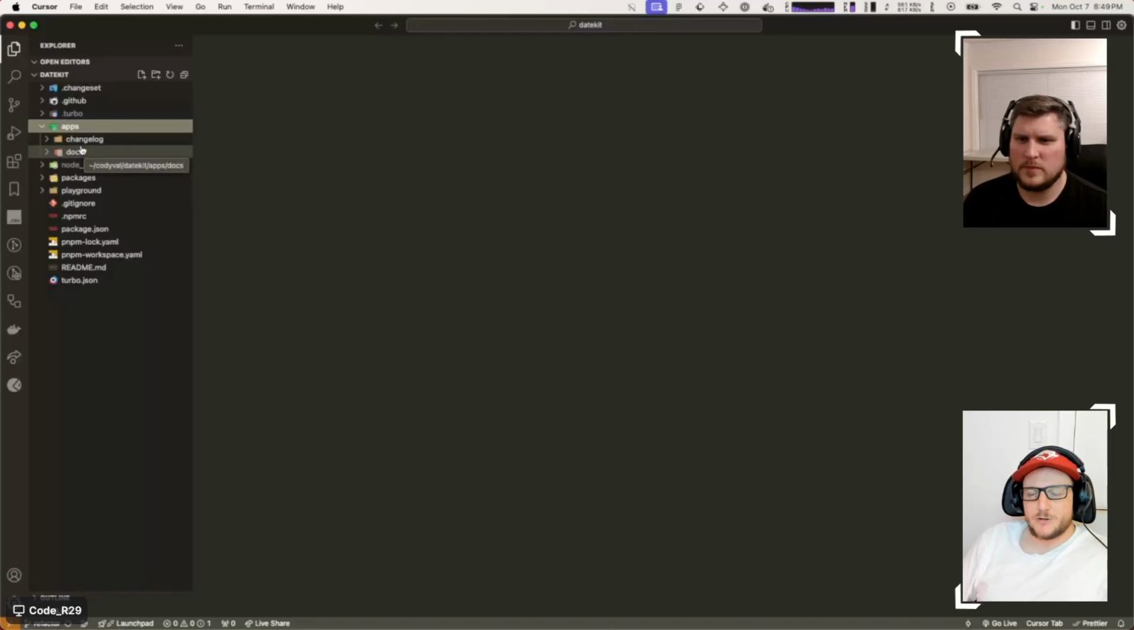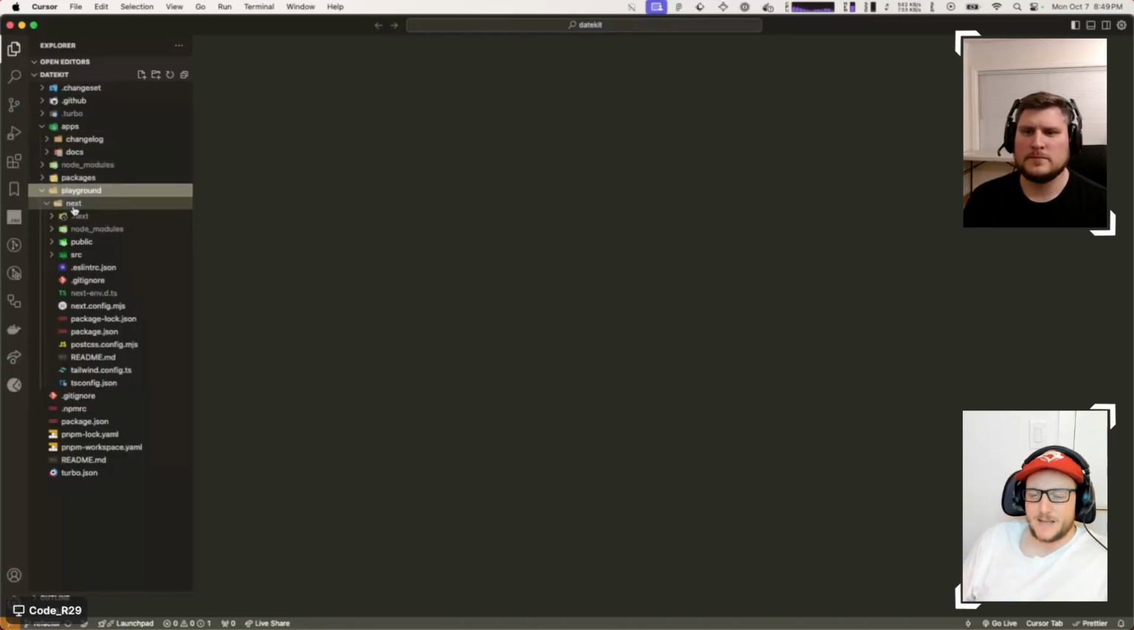Okay, so yeah, there's also a playground folder. I just still don't see it. Oh, there it is. Okay. Yeah, and that is the test. So right now there's only a Next.js app. So we can test the component inside of Next.js, it's pretty basic.